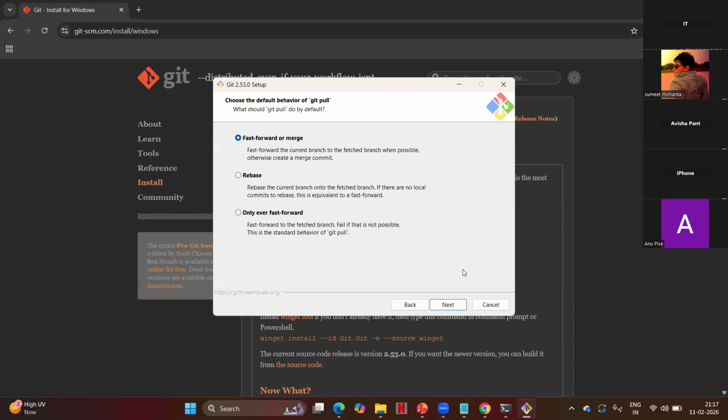What we are saying here is fast forward or merge, rebase, only ever fast forward. In order to understand these terminologies, you have to wait till the branching and merging concept. As of now, select the first one only, fast forward or merge.